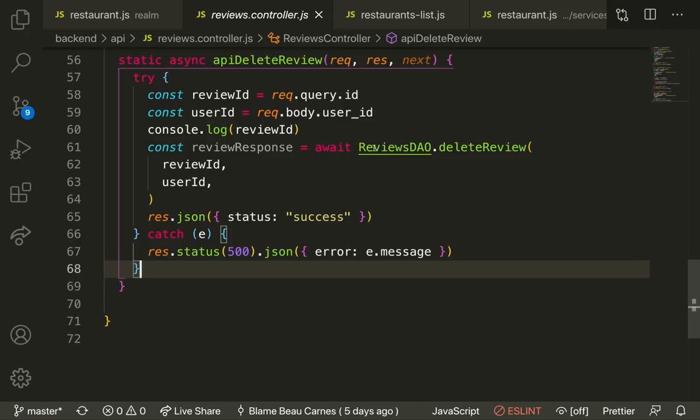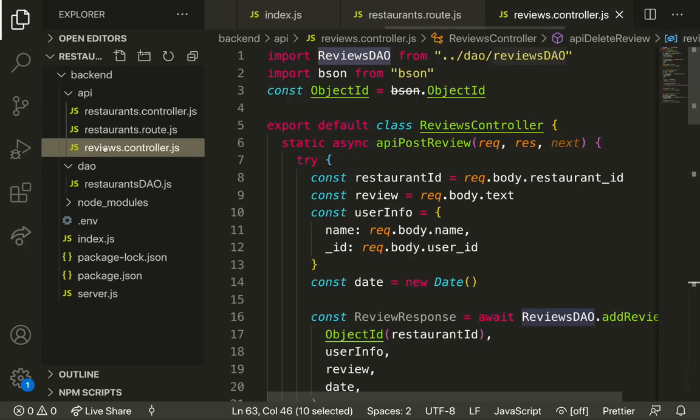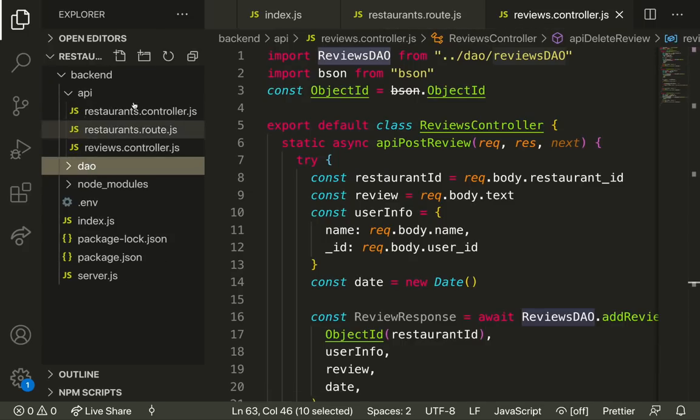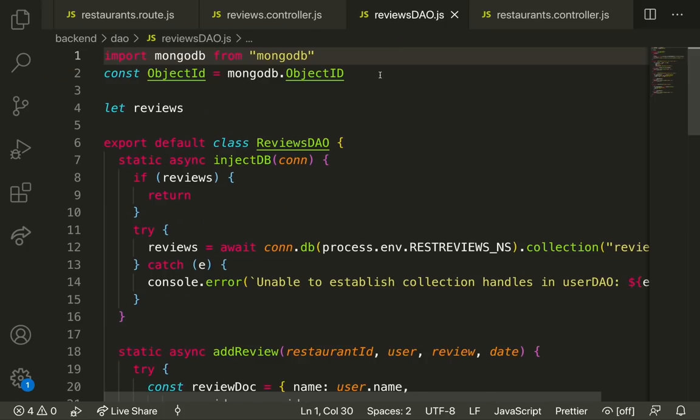Okay, I've been talking about the reviews DAO a lot, so let's create that now. I'm going to create a new file, and it's going to be called reviewsDAO.js. Okay, I've pasted in the code for the reviewsDAO. It's very similar to the restaurants one.